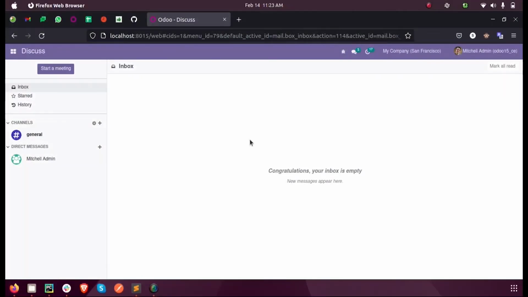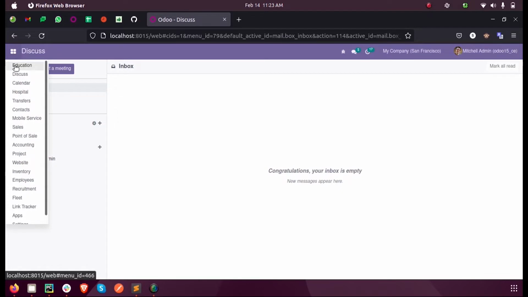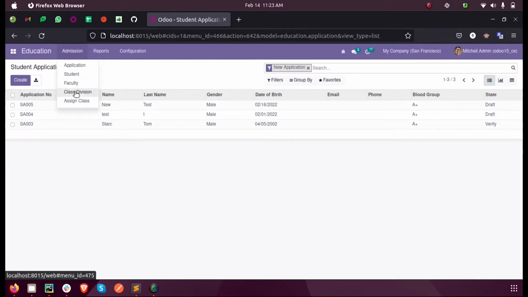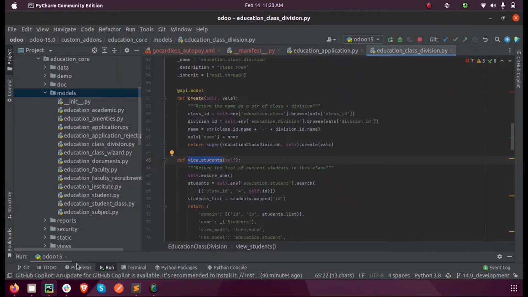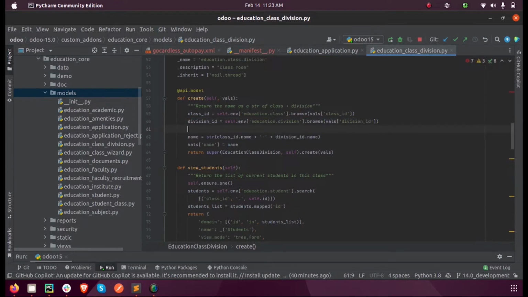Hi all, in this video we will discuss the difference between search and browse in Odoo 15. Inside my custom module and inside the class division model, I have defined two functions, create and view, in which I have made use of the search and browse functions. So let us print the values of the same.